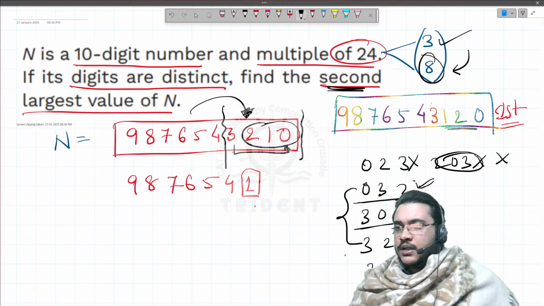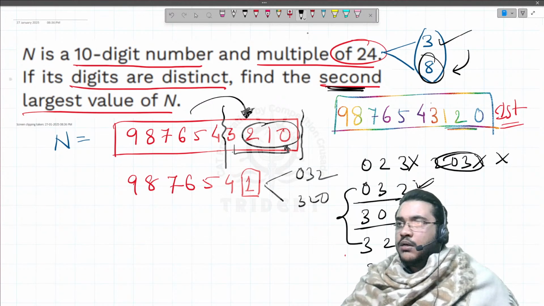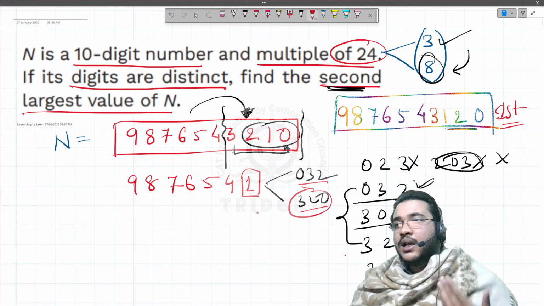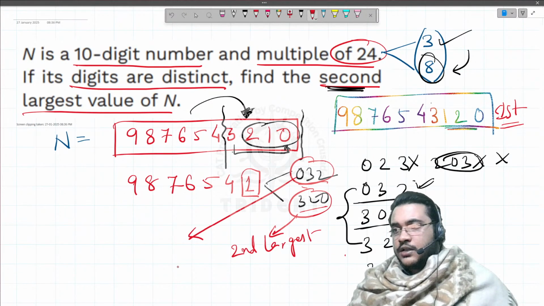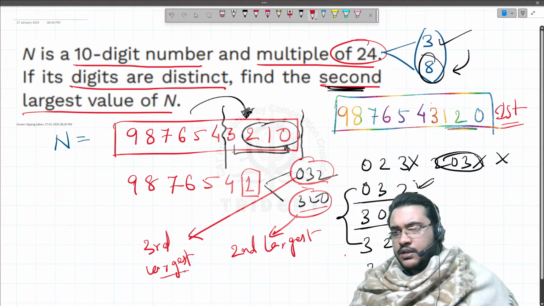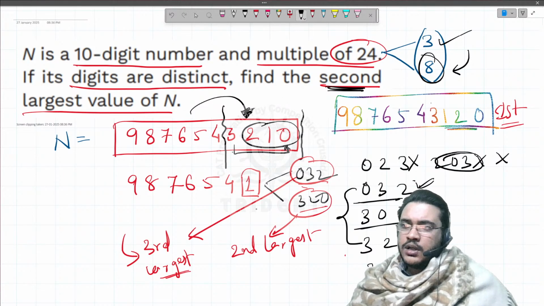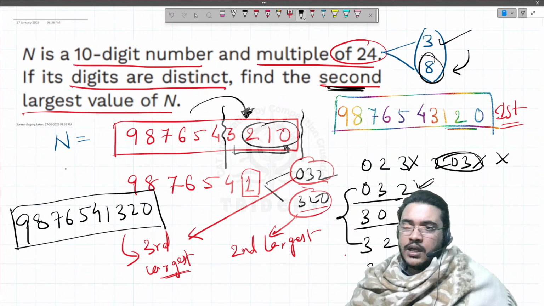So we have two possibilities. Okay, we have two possibilities, that is 032 and 320. Now out of these two possibilities, this will be the second largest. This could possibly be the third largest. Okay, this has to be the second largest, and this one, 032, could be the third largest. So definitely, at this point I can say the number that I am looking for is nothing but 9876541. This is going to be the number that I'm looking for.